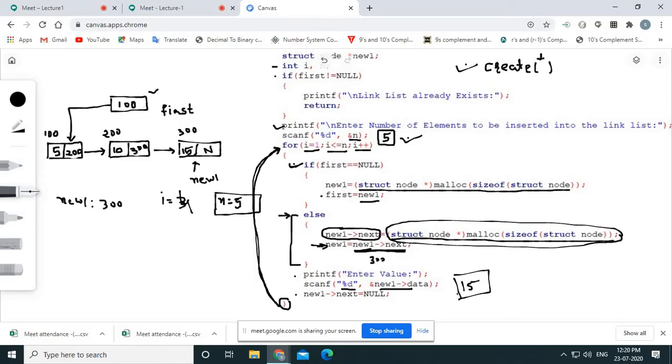So because here we are creating multiple nodes, right? First, the user tells how many values they want to insert. Suppose the user says I want to insert 5 values. So in that case we need to run a loop 5 times. We have to create 5 different nodes, right? So I need to use a loop here in this particular function.